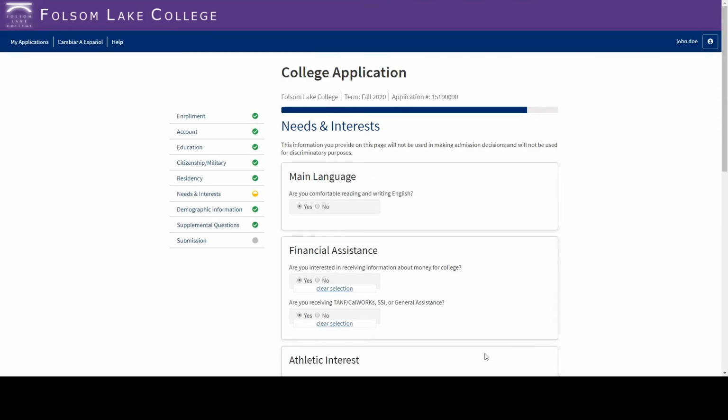The needs and interest page will not be used in making admissions decisions and will not be used for discriminatory purposes, so please input all needs and interests truthfully so that we can better your college experience.